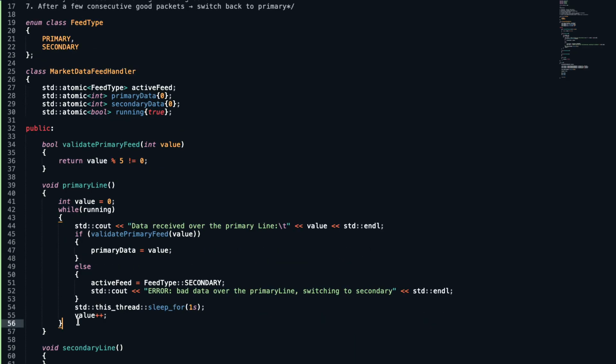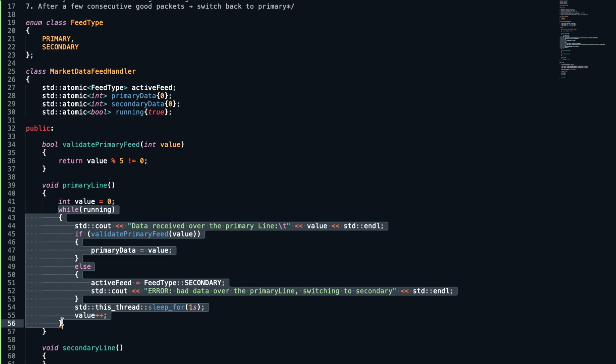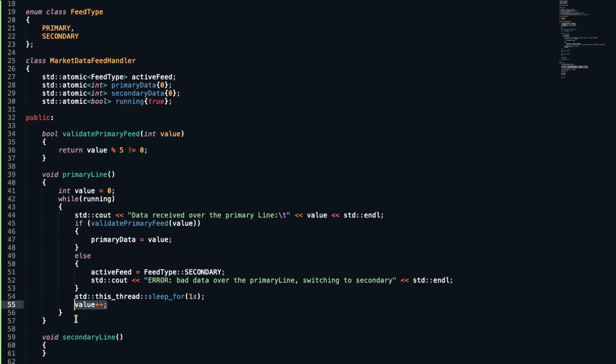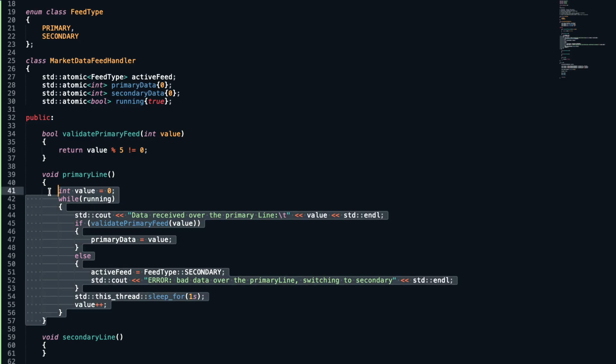So right now, what is happening is I am getting the value from the exchange, and my thread is running this particular function. And I check whether the data point is valid or invalid. In some cases, this function will return false, and in some cases, it will return true. Whenever this function says false, it means that data point was bad, and we are supposed to switch to the secondary line. So this is how this entire function is working.